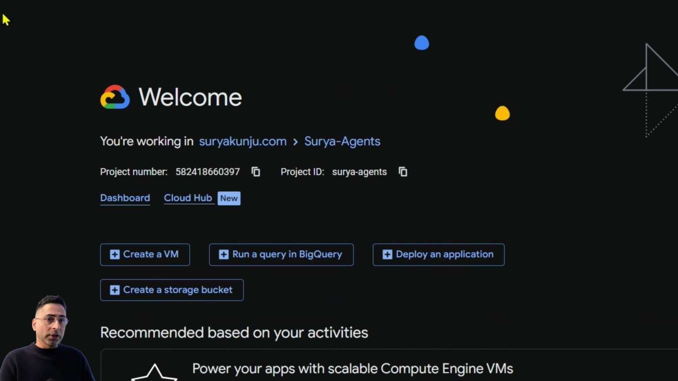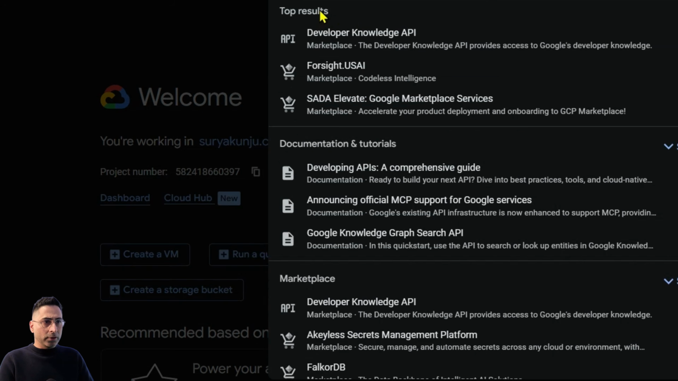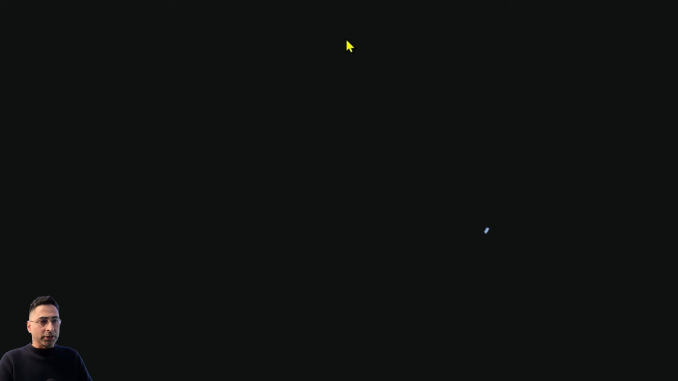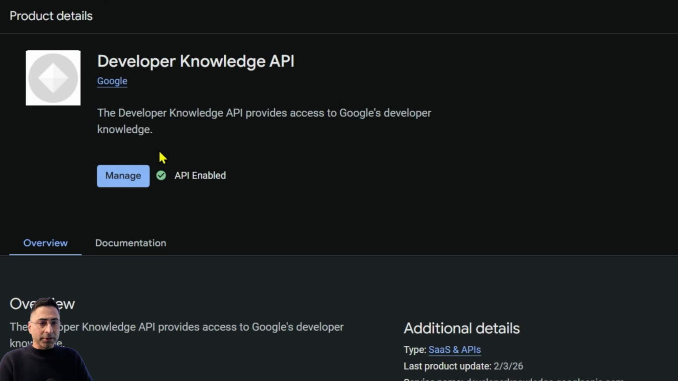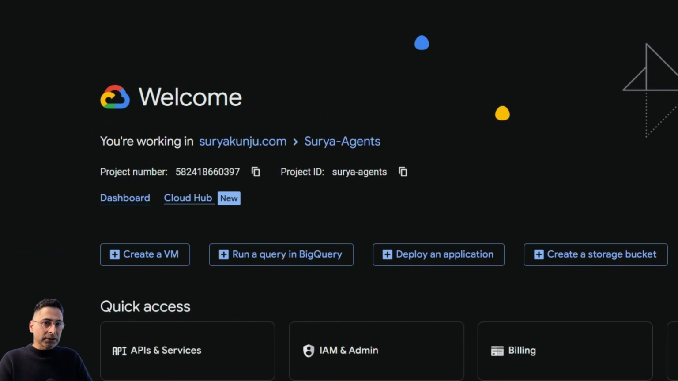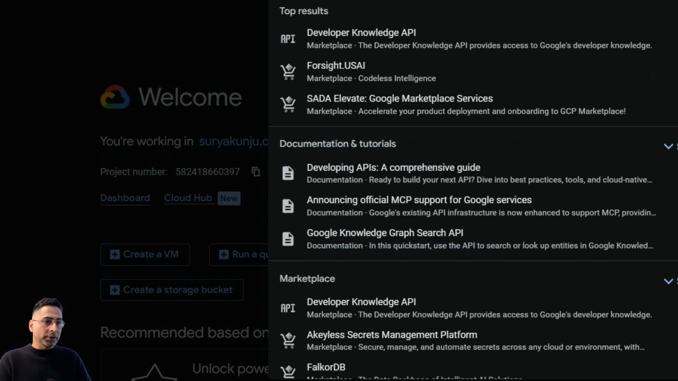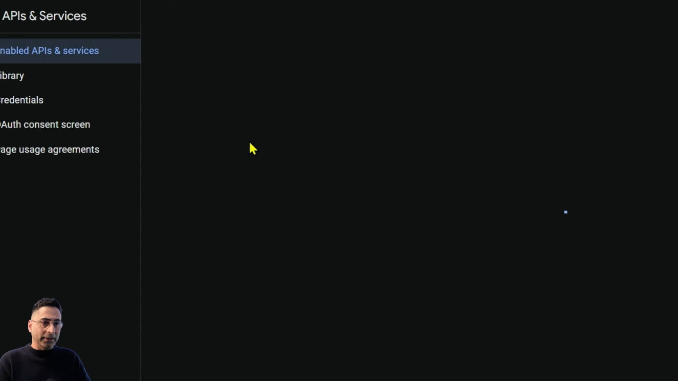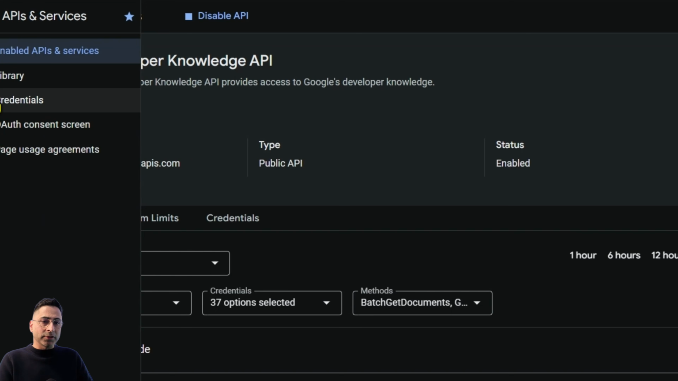So let's get into Google Cloud, and you can see here I am on my homepage. And if I search for this particular API, this will show up. So this is Developer Knowledge API. And once I'm here, I have already enabled the API just to show you guys a demo. But if this is not enabled, you will need to basically enable this. And then once this is enabled, you will get inside this. So click on manage. And then here you have this credentials, right?